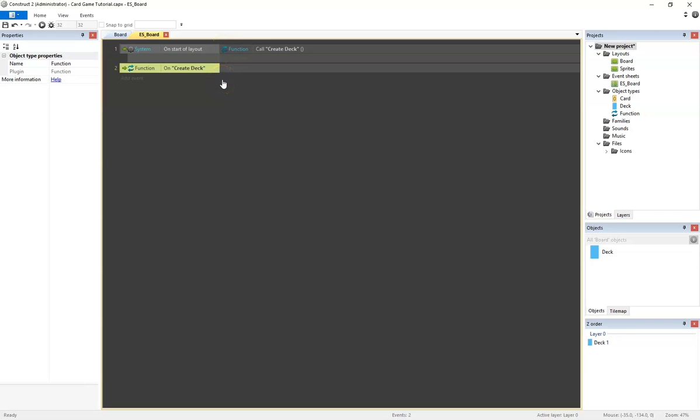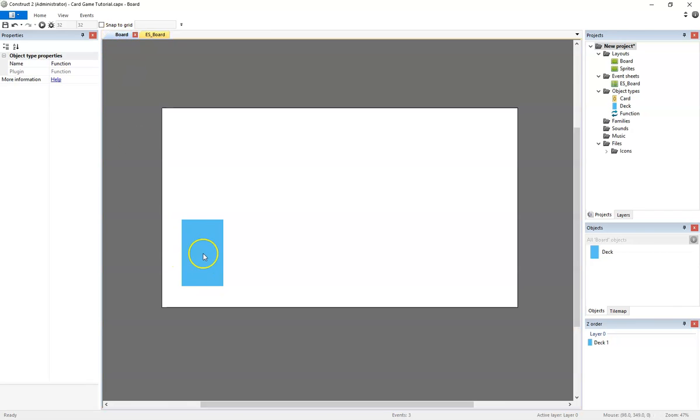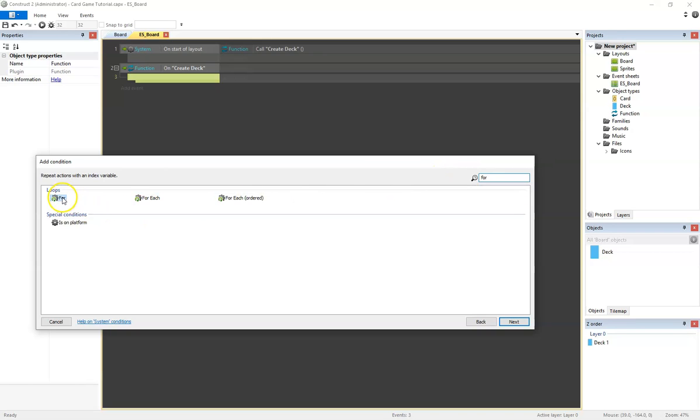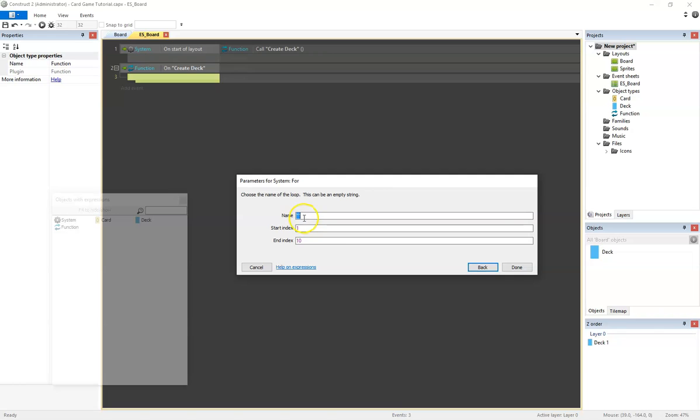Okay, now we need to do something to create this actual deck. So I'm going to add a sub event with B, and I'm going to create a loop, because we want to create this deck in a sequence. We create the first card, second card, and so on, starting from the bottom here. We put one card and another one, until we have all of our 10 cards on the deck. So first things first, System, and make a for loop, For. We don't need to name the loop this time because it's just a simple thing.